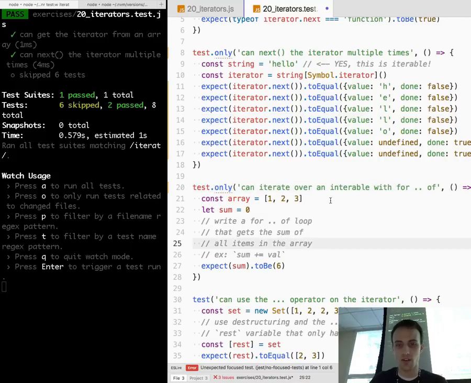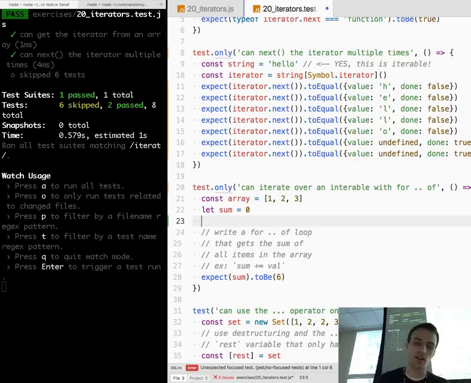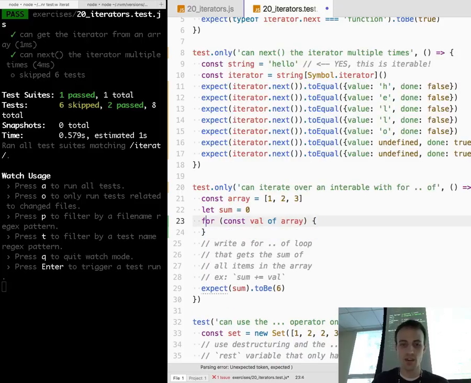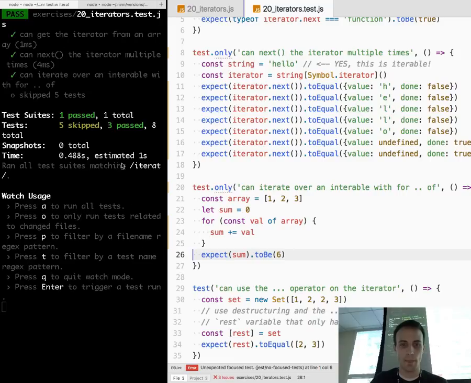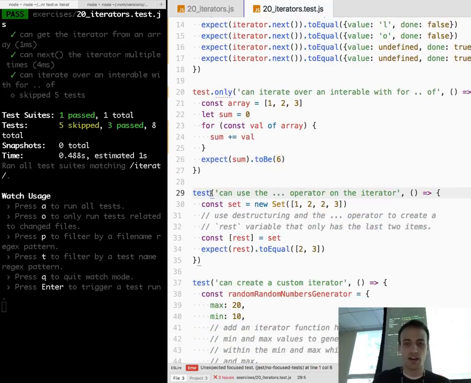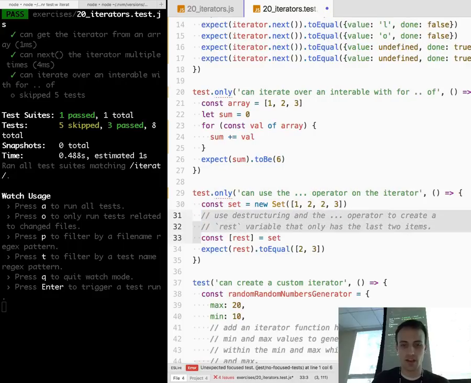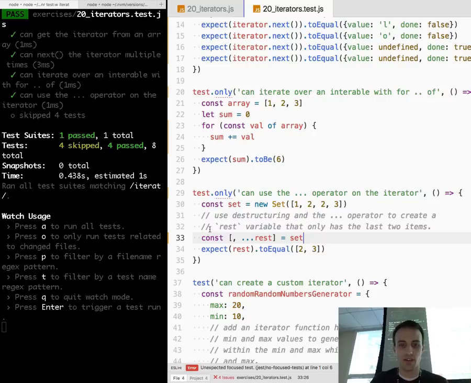And then we can iterate over an iterable with for. Sorry, I briefly showed you this one, so this one might have been a little bit tricky. But we can say for const val of array, and then we can say sum plus equals val. Great. And then using the spread, it has the last two items, so we're going to skip the first and get the rest out of the set, which is iterable.